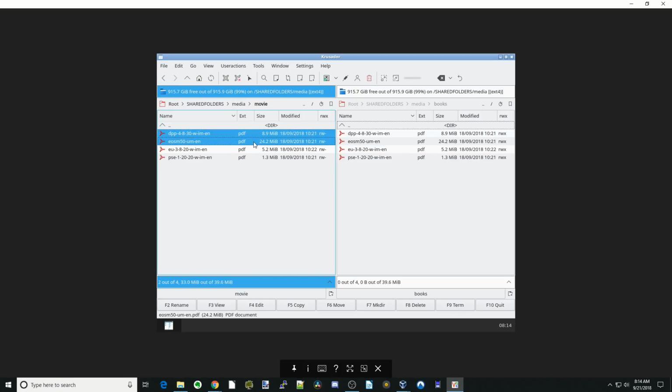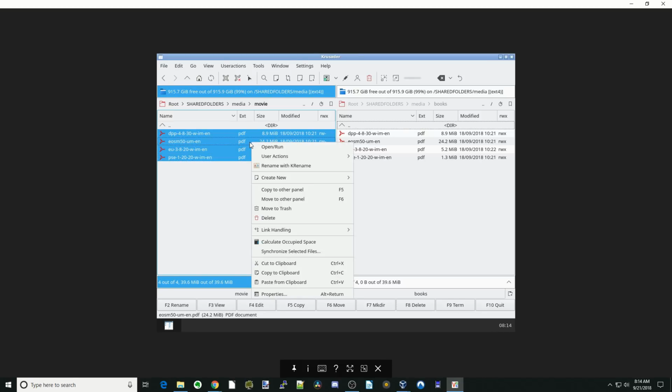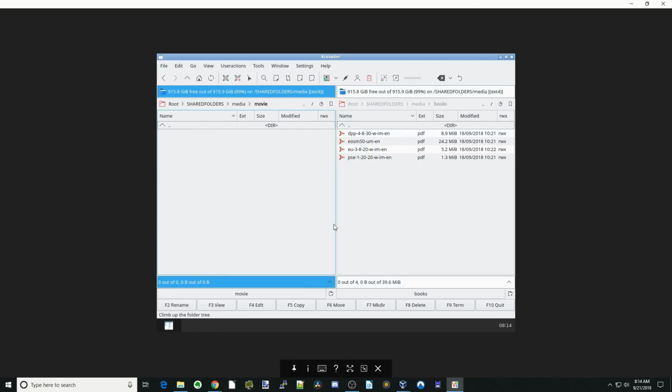So now we want to delete those, so we're going to highlight those, and then we're going to hit right click, and you have two choices here, delete or move to trash. We're going to put delete, and there you can see it deletes those. So now if we go to the movie directory, nothing there. We go back to the books directory, you can see it's there. So that's how we move, delete, and create files.